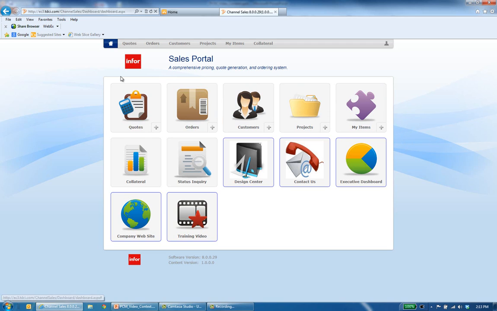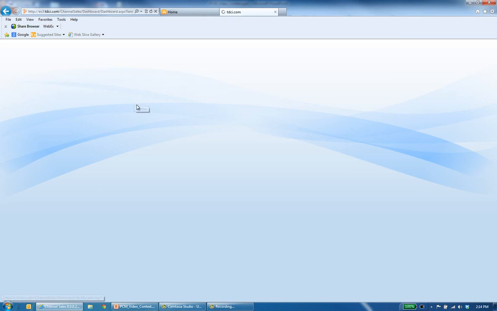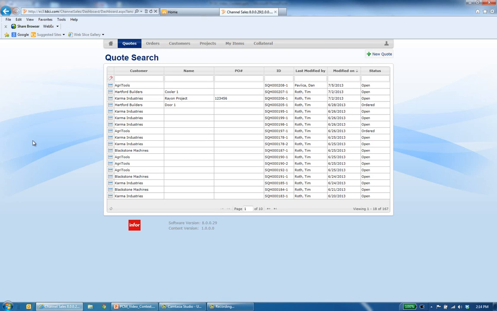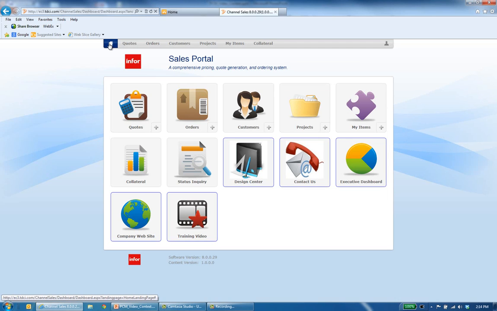The dashboard of the sales portal is designed to be an easy single-click interface where if I click on these individual icons, I get to areas where I can manage my quotes, view my orders, organize my customers, etc., including things that you may want to add in there such as website links, training videos, and other such information. It's a single-click interface. If I click on the quotes icon, I can see a list of the quotes that I've created in the past. If I click again on my home icon, I go right back to my dashboard.